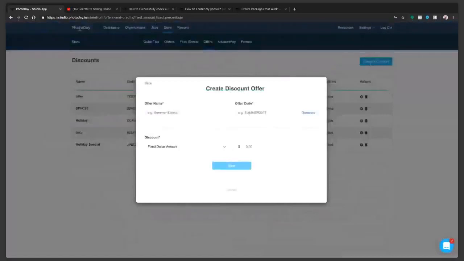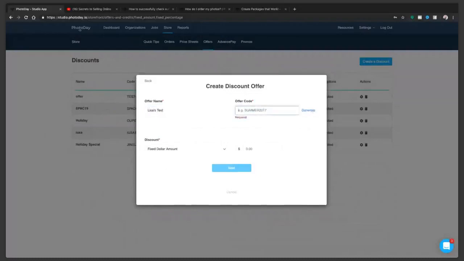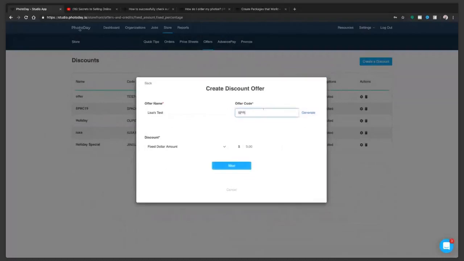So offer name, this is for your reference. I'm just going to put something in there. Lisa's test. And then offer code, you can generate a code if you don't want to get creative there, or you can type in a code here. So this one I'm going to put as my spring special, and it can be a dollar amount or a % off. So I'm just going to do this one as a %. I'm going to say like 10% off.